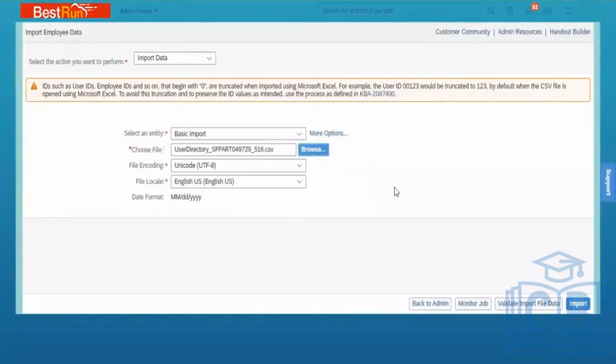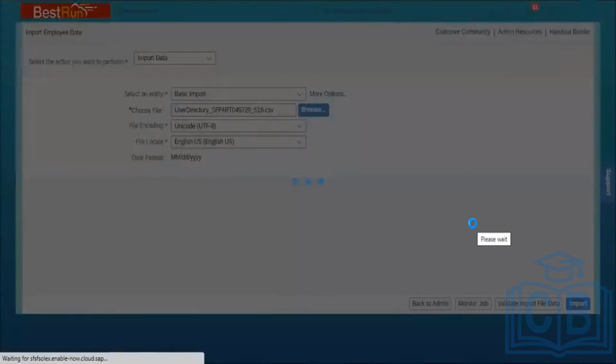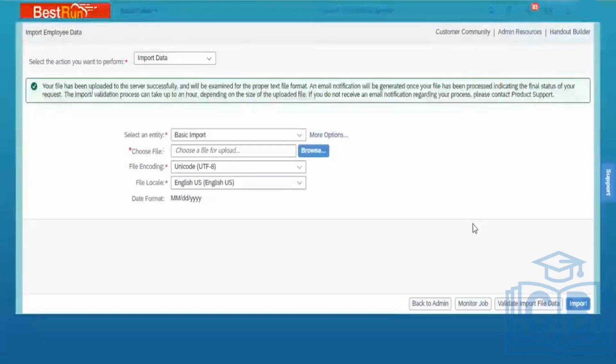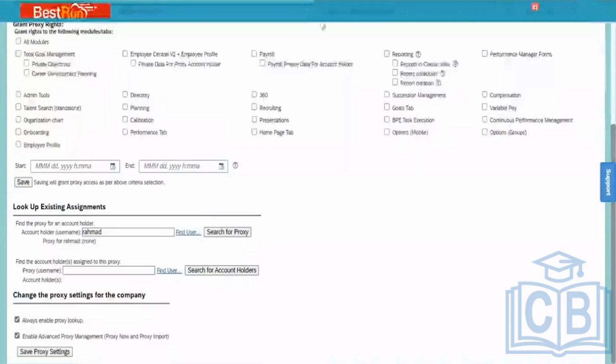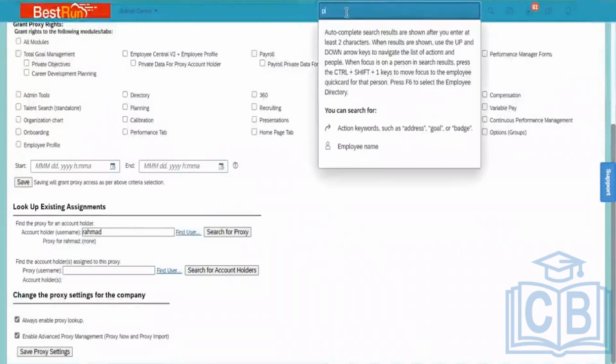It is a master sheet which we are importing. There is no requirement for validation. You can click on Import. You can see a file has been uploaded into the server successfully and will be examined. To check in that file, what we have done is we have configured the proxy with the help of user ID. Now is the proxy working successfully or not? Go here, type proxy management.